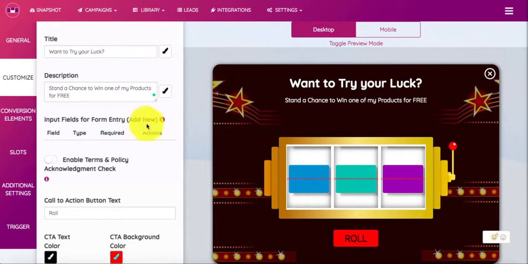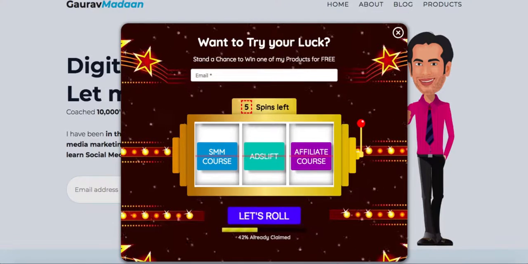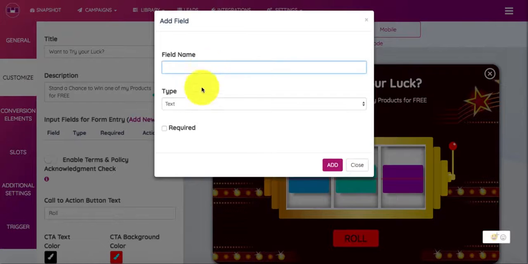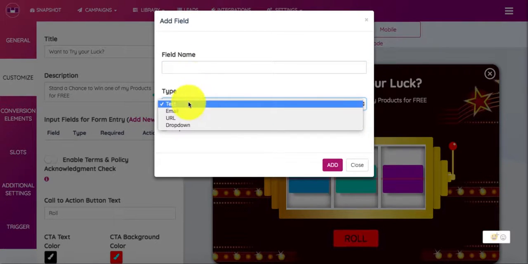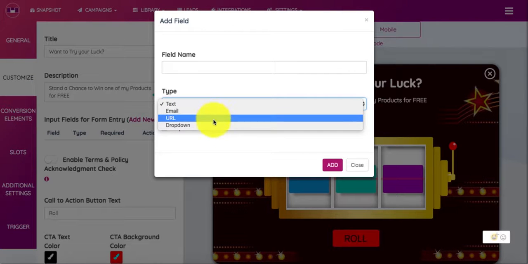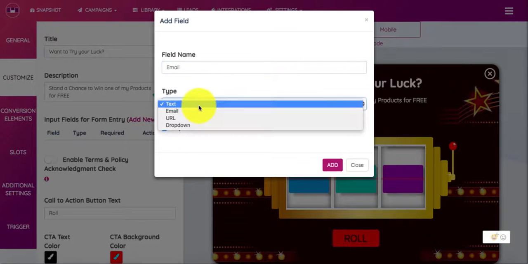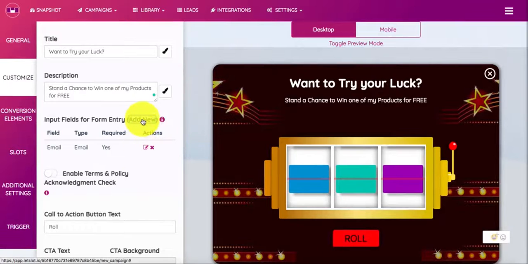Another thing is you could now customize your form, and we are not just limited to an email, which is depicted on this particular part. Rather, we could have text, email, URL, or drop down. We could have anything in our form, whatever we want to collect, and that is going to be really helpful. So for example, let's say email, and it's required, and you say it's an email field so that we could verify that it is an email.